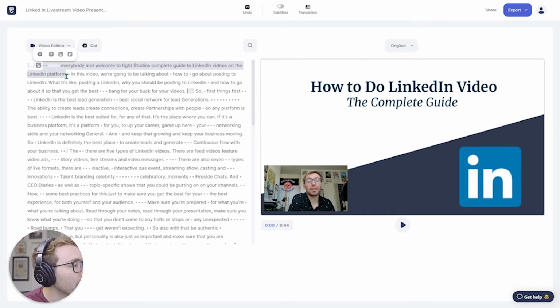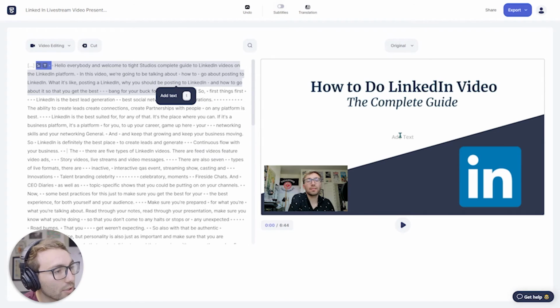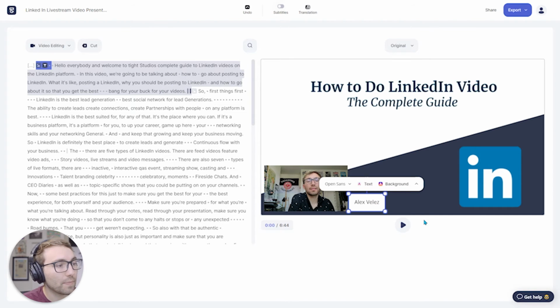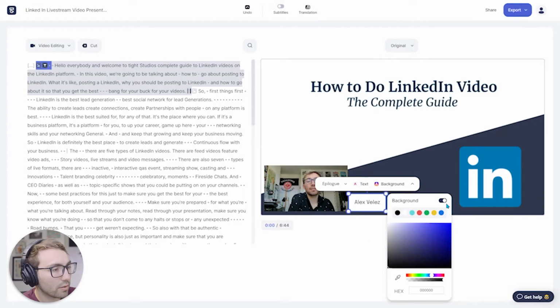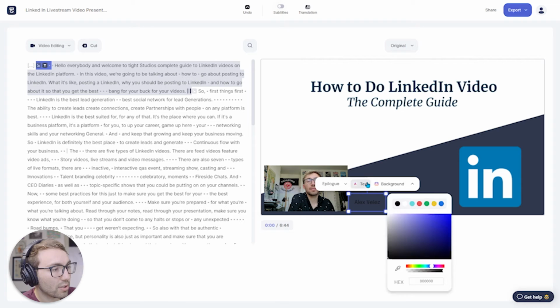So I'm going to do exactly what I did for the other one. I'm going to highlight the area, and I'm going to add a text image. It's going to say Alex Velez, just like that. And then I can manipulate that to look a little bit more different. There's no background, but I am going to change the text.